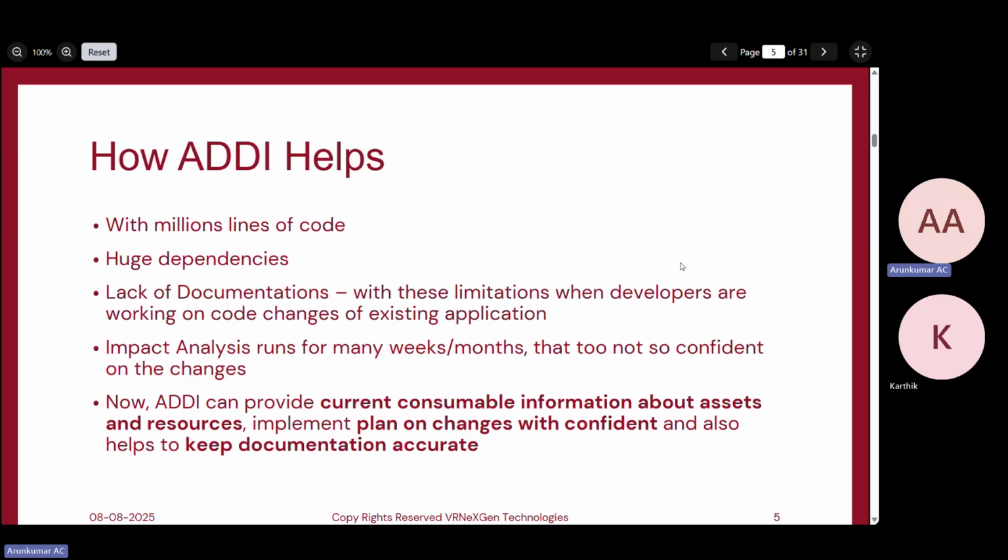And if you want to do some impact analysis, it may run many weeks and months together, because if you are going to completely change something on your system and want to do a bigger impact analysis, it's not easy. If you have to do it manually, it takes weeks and months.